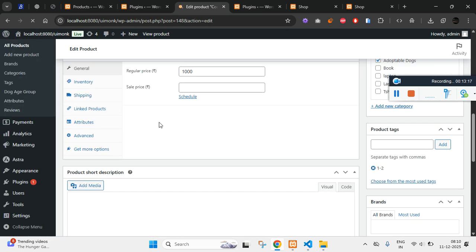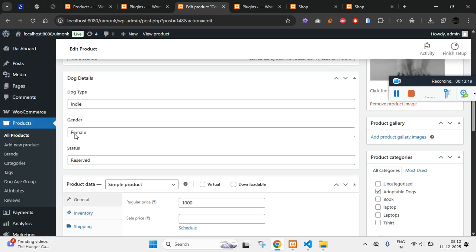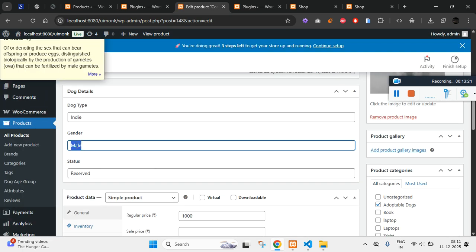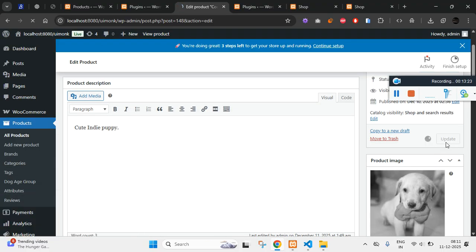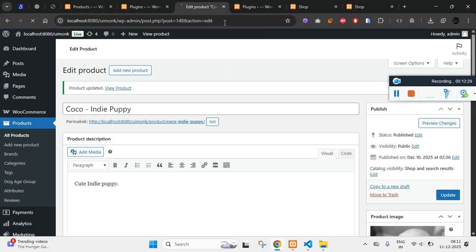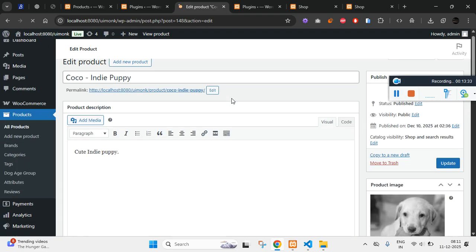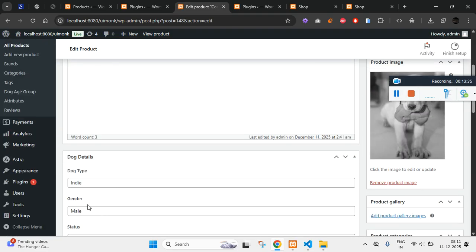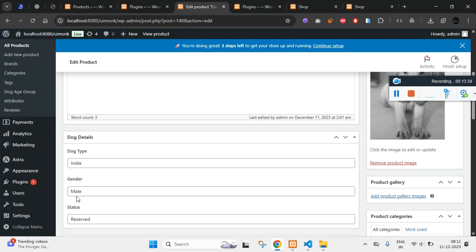Now you can easily change this to male and it would get reflected. So if it got saved even after page refresh, that means your product has been saved properly. If I refresh the page, we have changed from female to male. Now if you find the gender input field, we have changed it from female to male, and that works, and that will reflect on the front end as well. We don't have to worry about it.